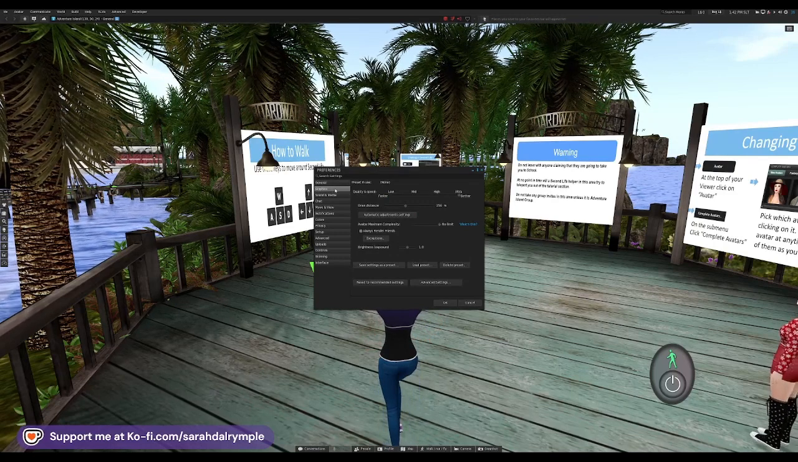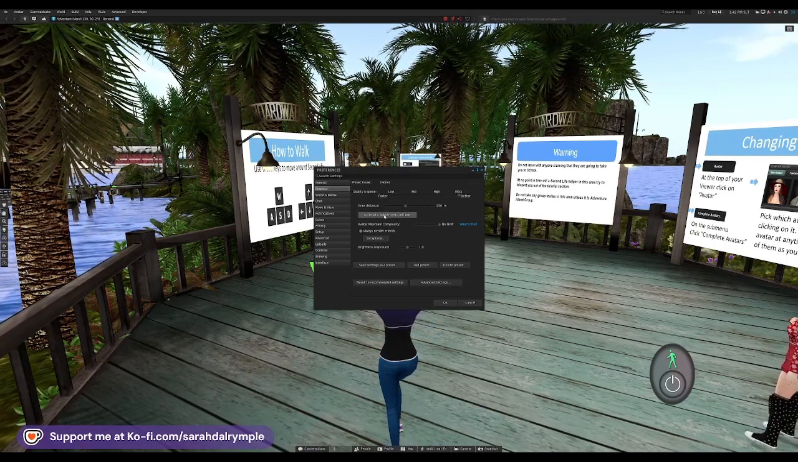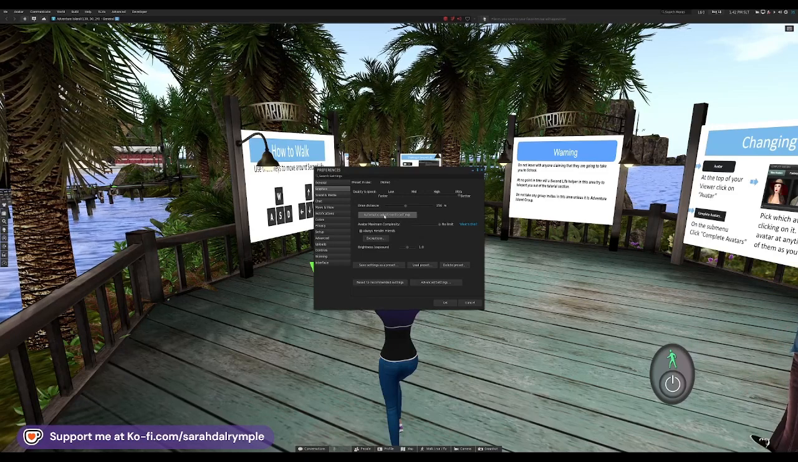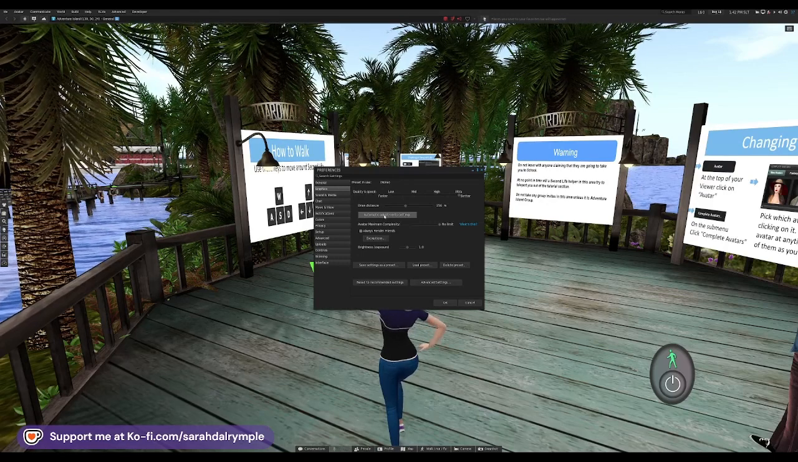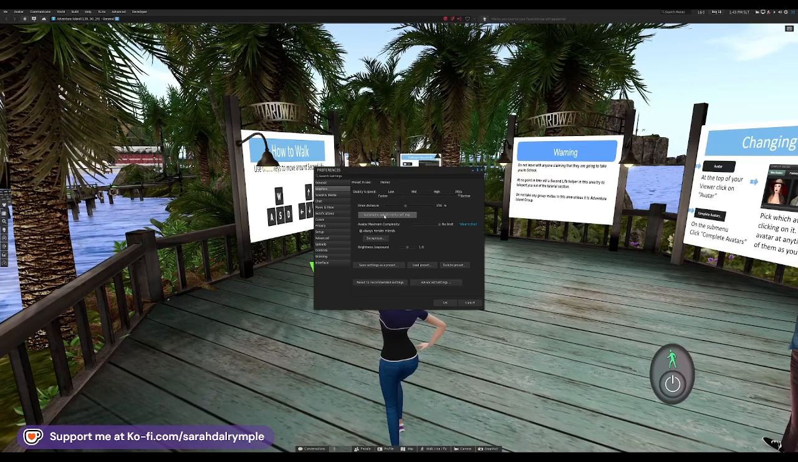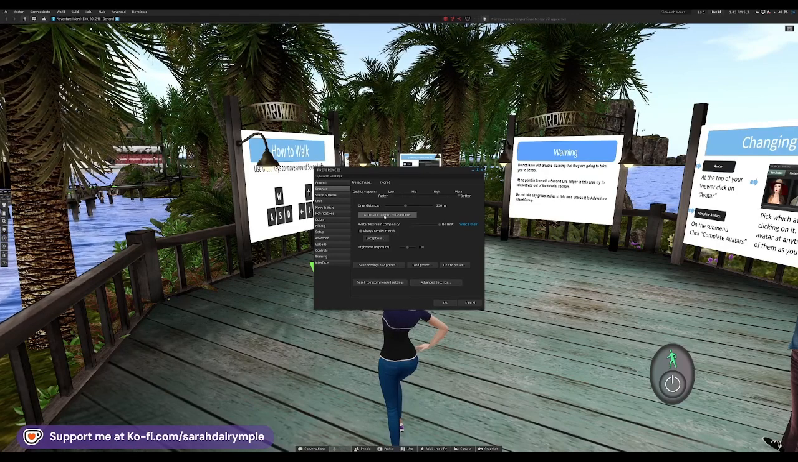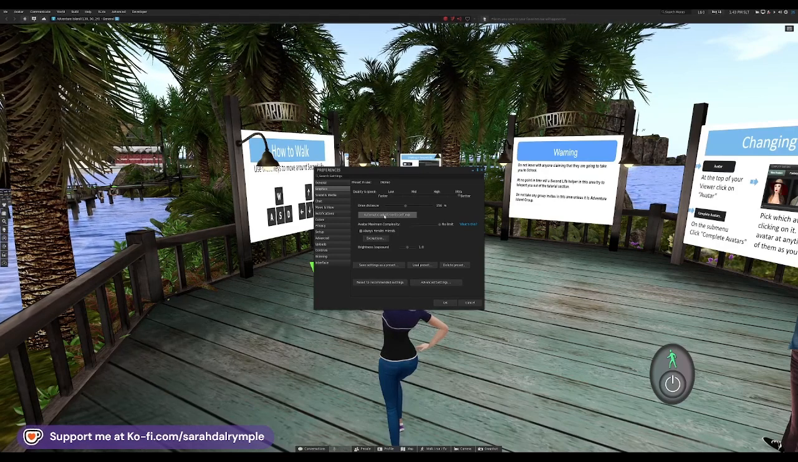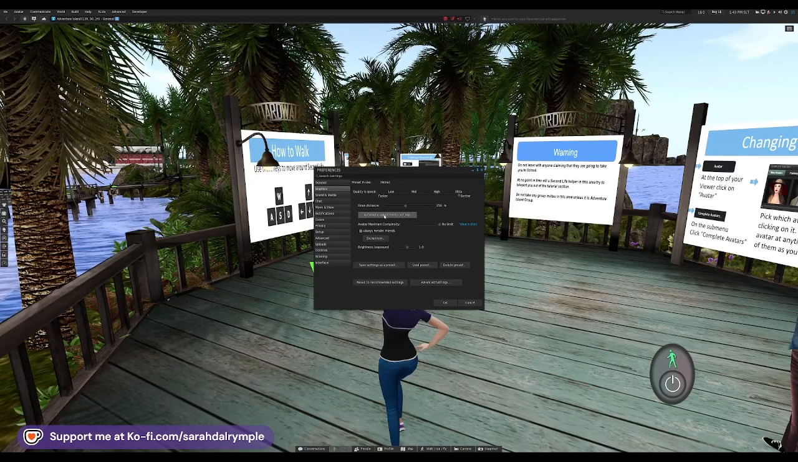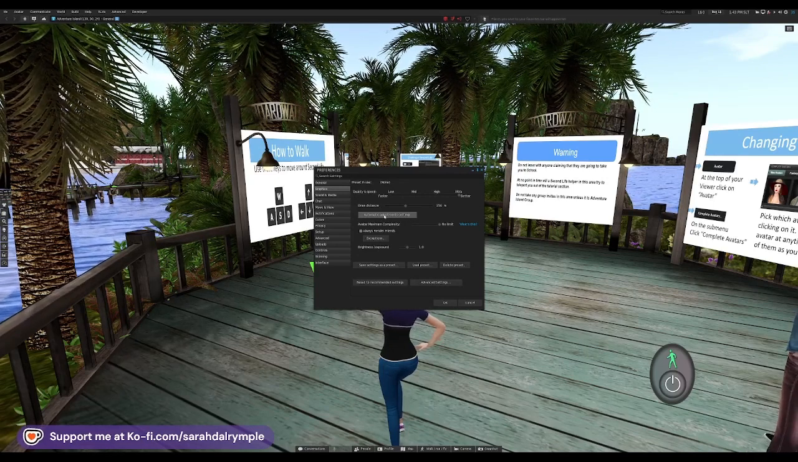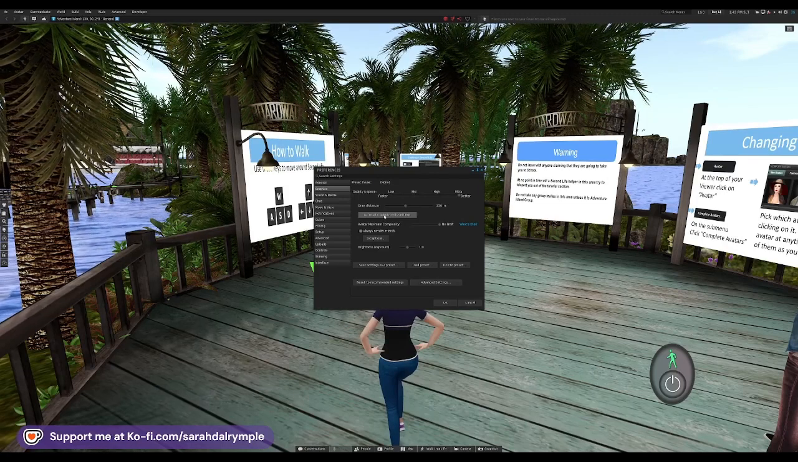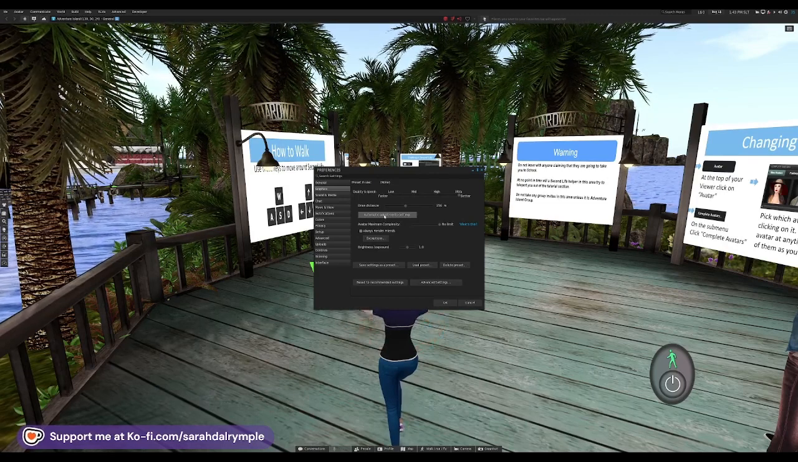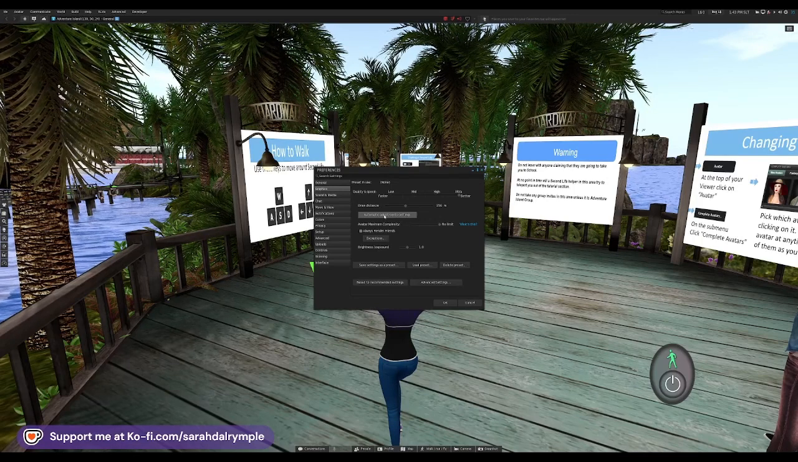Next will be your graphics. You can do automatic adjustment settings, in which case the program itself is going to adjust your graphics every few minutes to give you the best performance while also giving you the best frame rate possible for the system you're using. So as it has fewer scripts and fewer people in an area, it will start making the graphics a little bit better. As it becomes more crowded, it will lower your graphics so that your movement and everything stays as steady as possible.